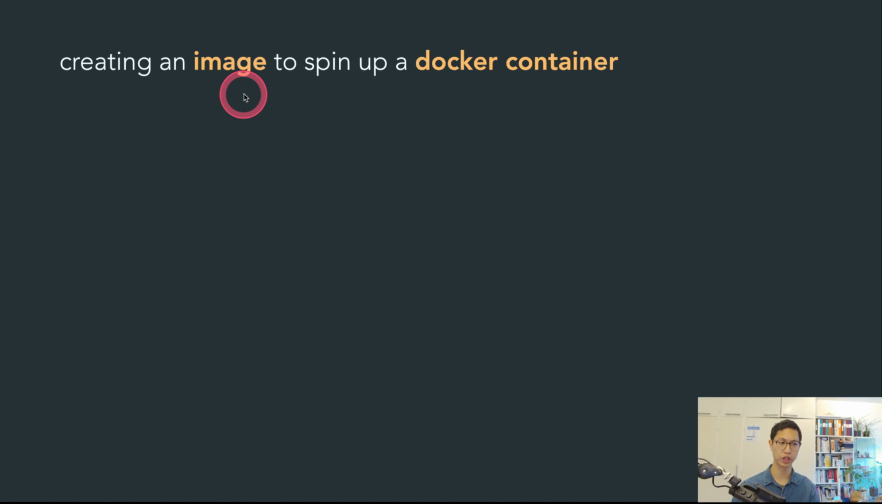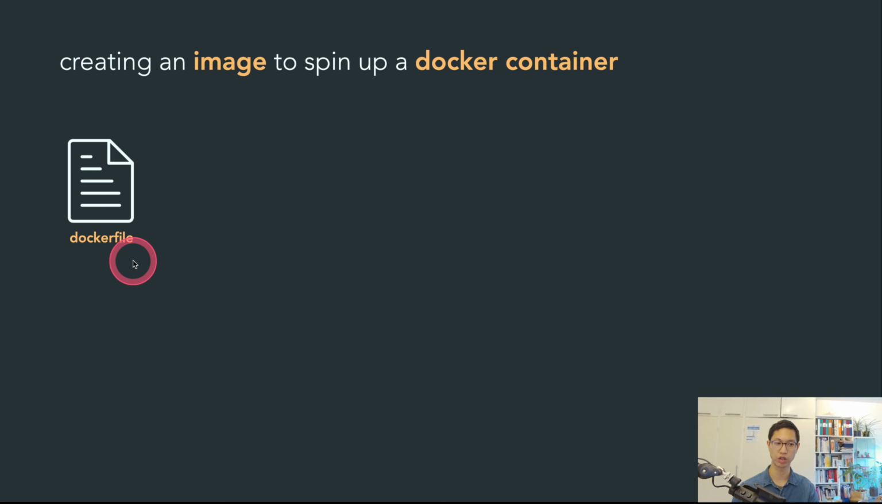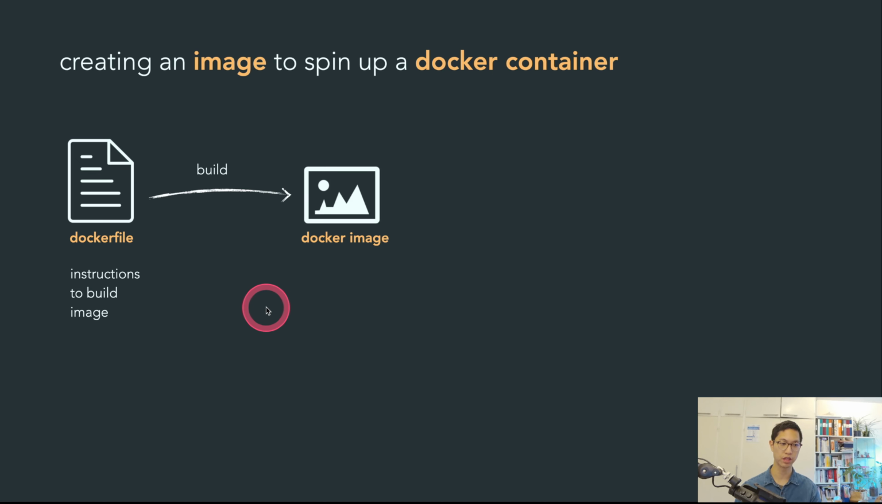Well, we need to create an image to spin up the Docker container. You define a Dockerfile, and from its instructions, build an image. Here you have written FROM Python 3.11, then COPY, and a lot of other instructions. There are several instructions that you put into the Dockerfile. And from the Dockerfile, you can build something called a Docker image. It's a read-only template to create containers.